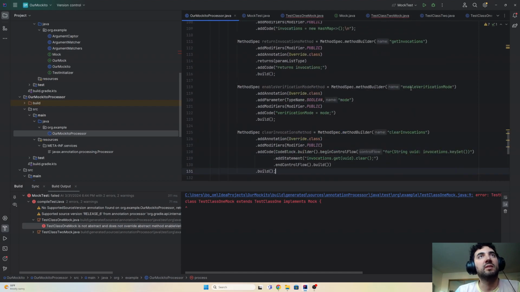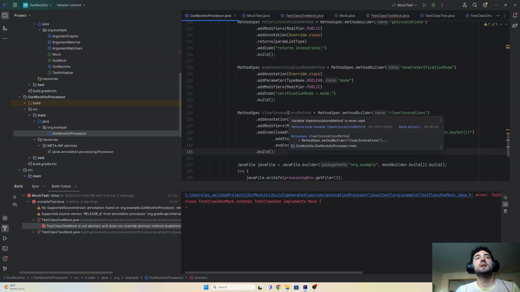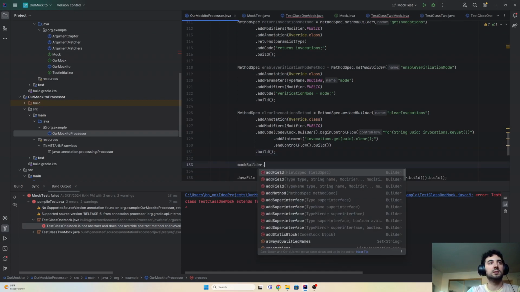This is the method for enable verification mode. It sets the boolean to true, or whichever boolean flag you pass in. The clear invocations method just goes through all of the UIDs for the mock, meaning all of the methods that are available to the mock, and then clears their invocations, and they do nothing else. And then we add every single one of them to our mock class.